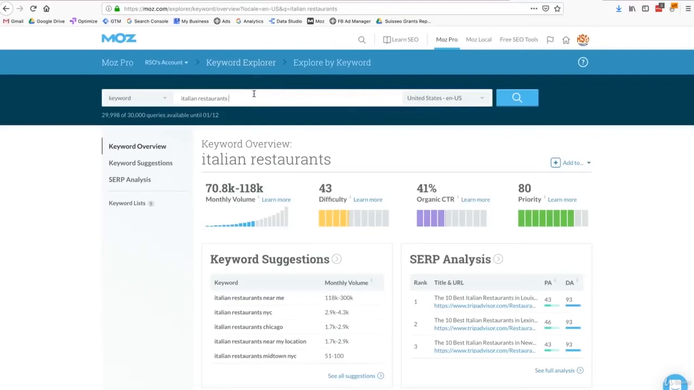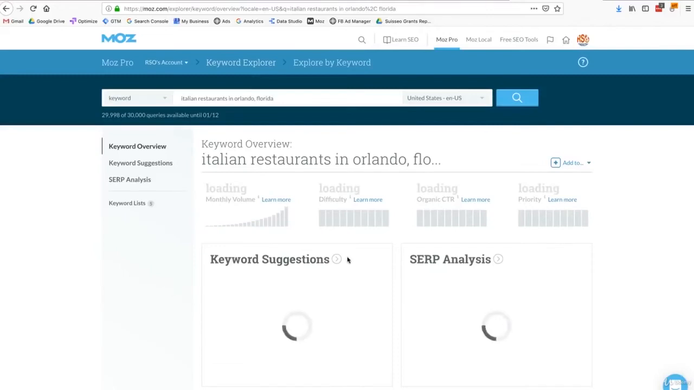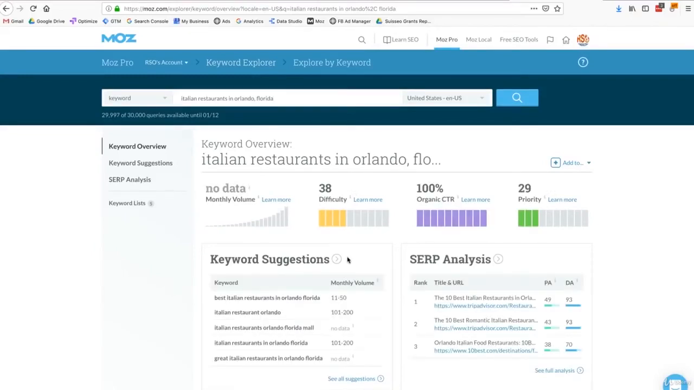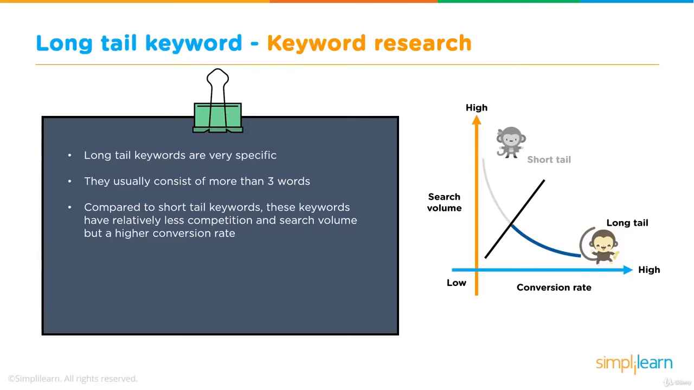we'd actually type in Italian restaurants and let's just say Orlando, Florida. Moz is going to generate some monthly volume for us and allow us to understand how difficult that keyword is. And here you could see very, very little search volume. In fact, so little volume, there's 11 to 50. Okay, so that means on average this keyword generates 11 to 50 queries a month. So very low compared to our short tail keyword, Italian restaurants. The difficulty here didn't necessarily lessen, but it is less competitive. So if you're interested in conversions and you have an Italian restaurant in, say, Orlando, Florida, then this is the keyword you may want to use.